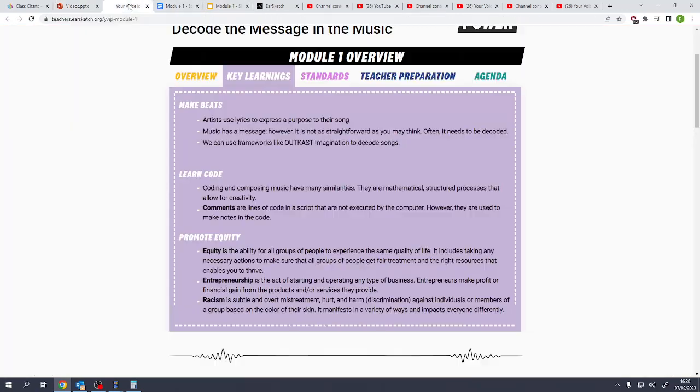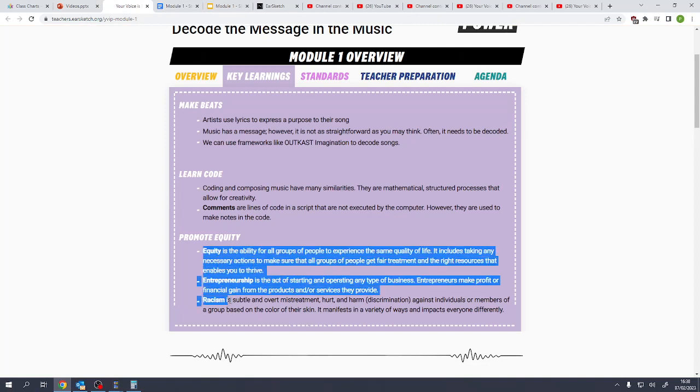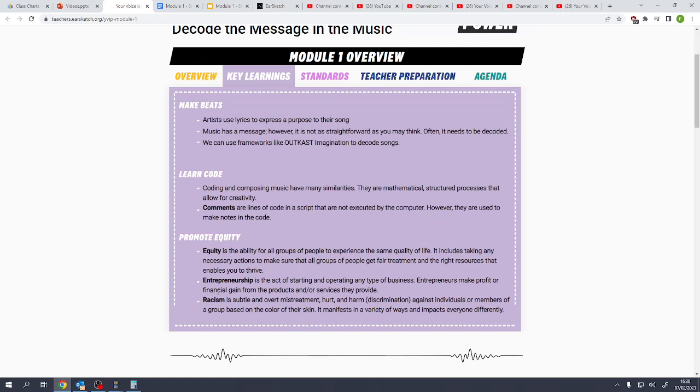Just a reminder that everything that we do needs to promote equity, entrepreneurship, and racism. Sorry, we do not want to promote racism. We want to combat racism through the messaging in your music. So I'm going to focus just on the technical aspect today, but do make sure that you can hear and feel something in your music that makes a stand for something positive.